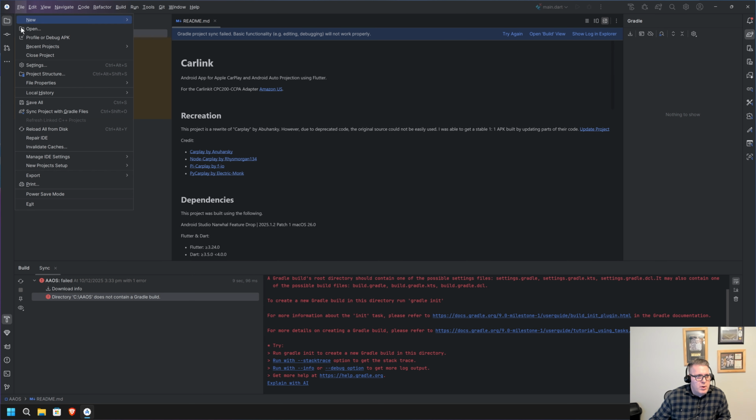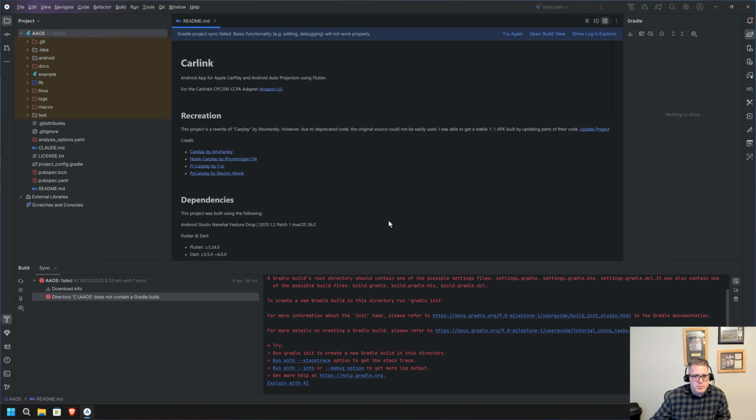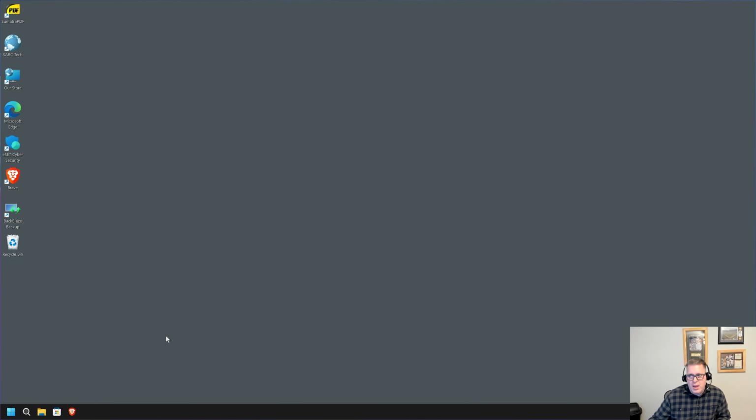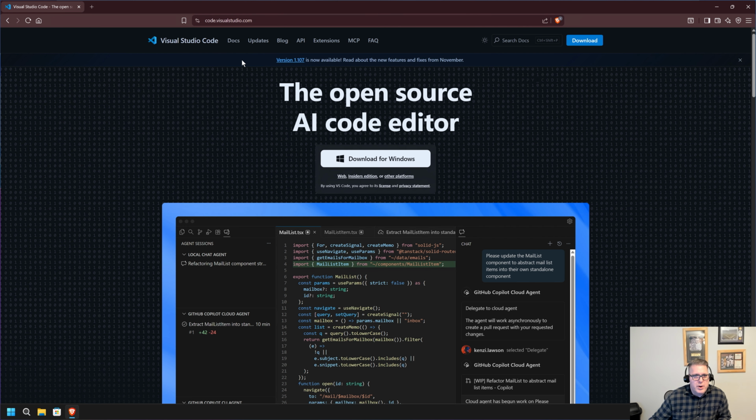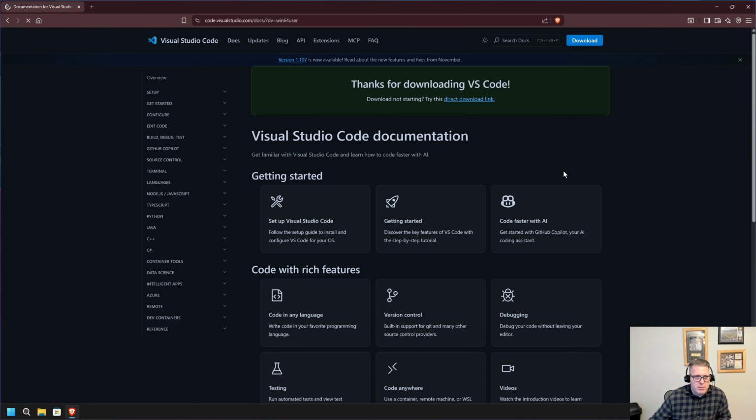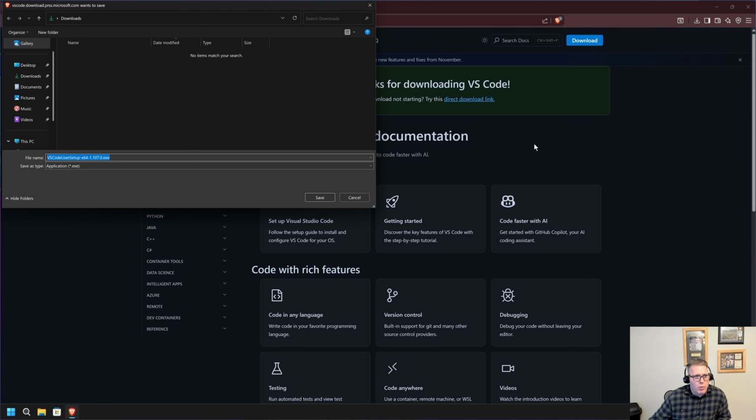The next thing we're going to do, and all these links will be down in the video description, folks, as well. We're going to close out of this Android Studio project for now, and we're going to download VS Code. And we also need to install the Flutter SDK. So we install the plugin within Android Studio, and we also need to install the SDK. And one of the ways we're going to do that is by using VS Code. So as you can see, we're here on code.visualstudio.com, and we're going to download Visual Studio Code, or VS Code, for Windows.